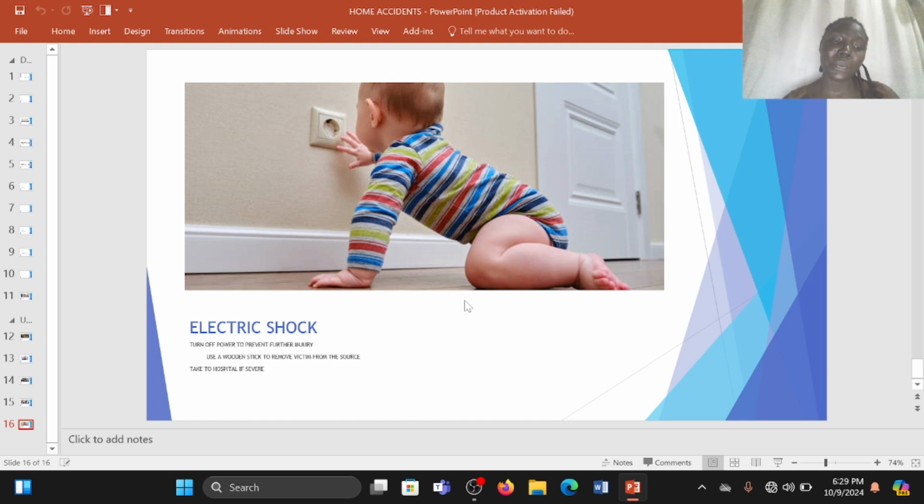Electric shock: turn off power to prevent further injury. You can use wooden stick, or you can use non-conductive material like plastic materials for removing this person from the source of injury. And then you take to hospital for proper care.